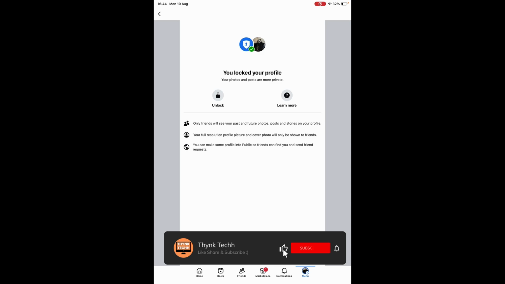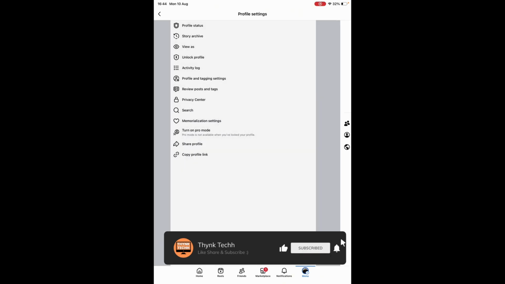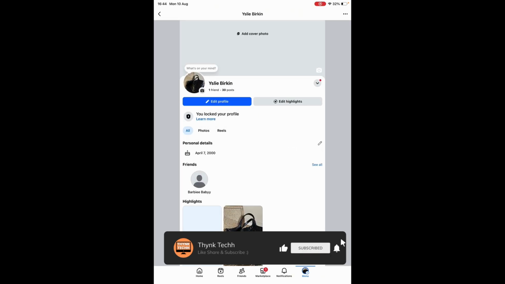And likewise, you can come to your profile, click on these three dots and unlock your profile anytime you prefer.